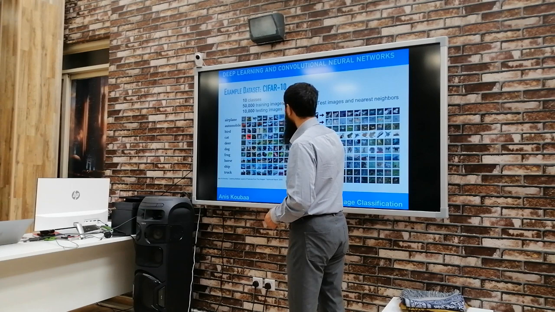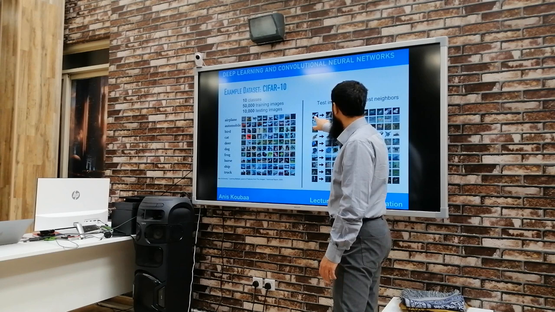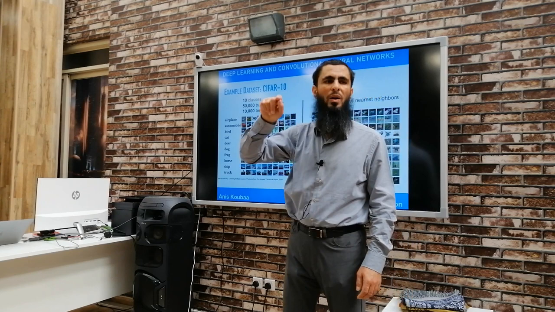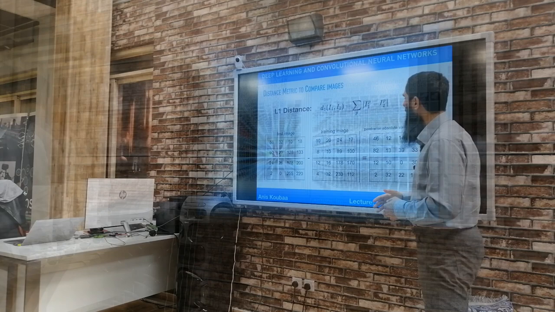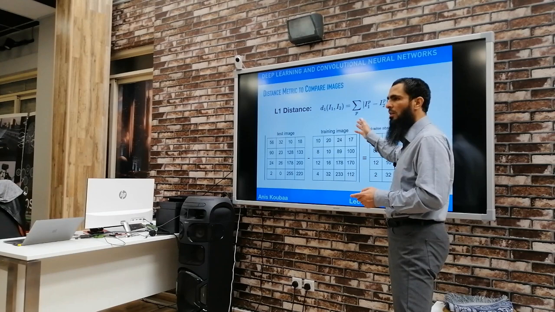Then, for example, if you take one image from the testing set, what will you do? You're going to compare it with all the 50,000 images. You compare pixel-wise, pixel by pixel: the first pixel minus the first pixel, the second pixel minus the second pixel. And you try to estimate the distance between the two different images. One of the ways is to calculate the L1 distance, which is the difference between a pixel in image 1 and the pixel in image 2.